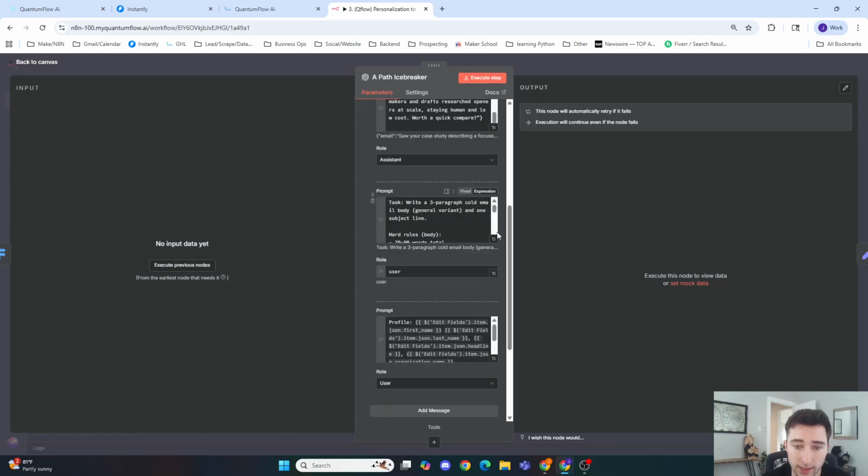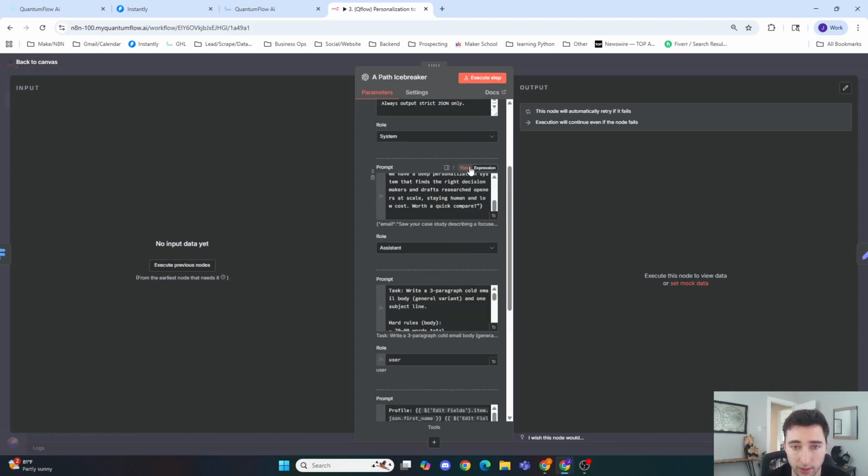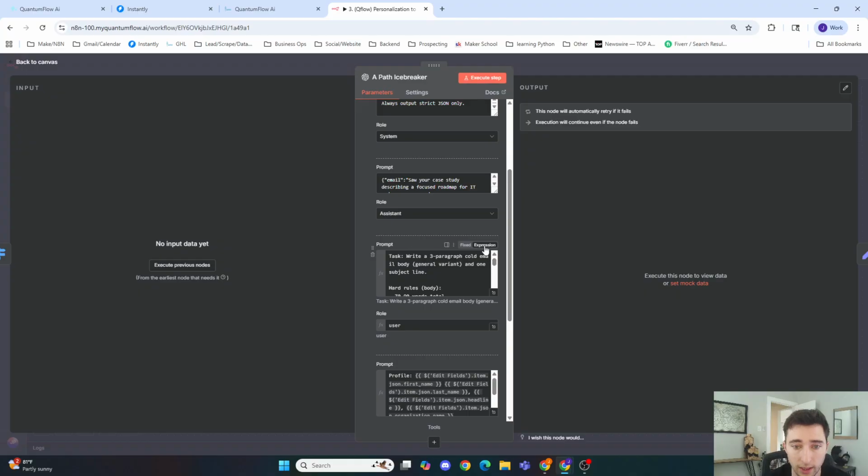And then the task, I'm going to put this back to fixed. And then for the task, you're going to write the 3 paragraphs. We put the rules here, of course. I wish this thing would get out of the way. That's super annoying. Exactly 3 paragraphs, no greetings or signings, because we're including that in Instantly now.